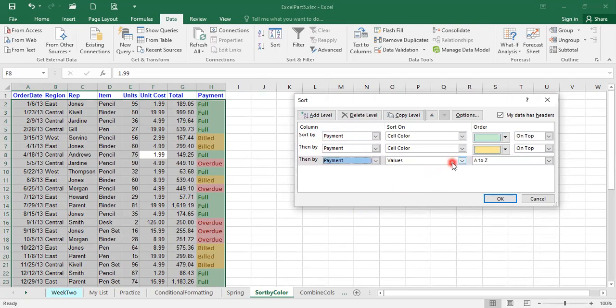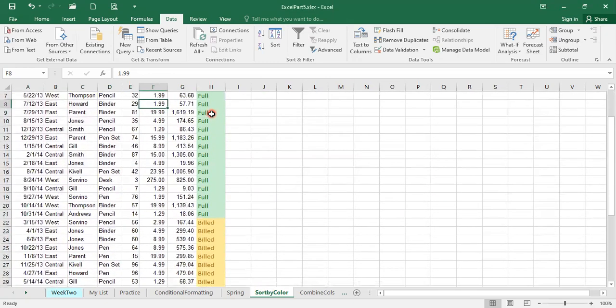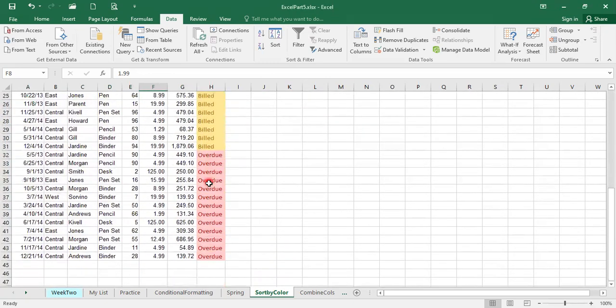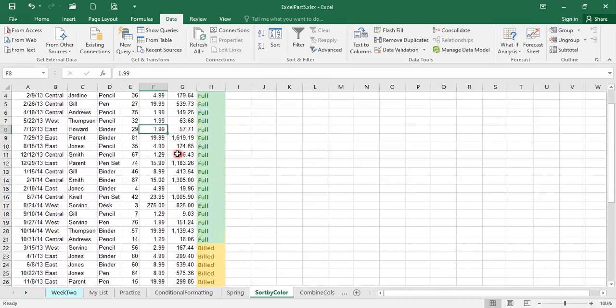Still the payment I am sorting, again by cell color, this time the red. Now I'm going to click on OK. By doing so, all those full payments come on the top, followed by the billed, and then lastly the overdue color comes at the bottom. So that is how you would sort the data by the cell color.